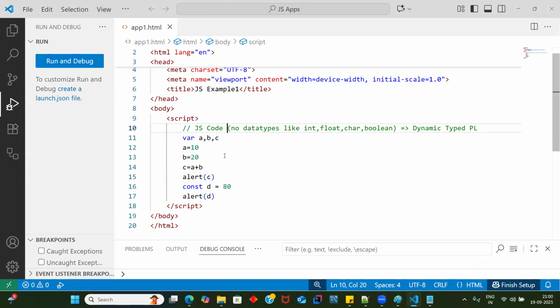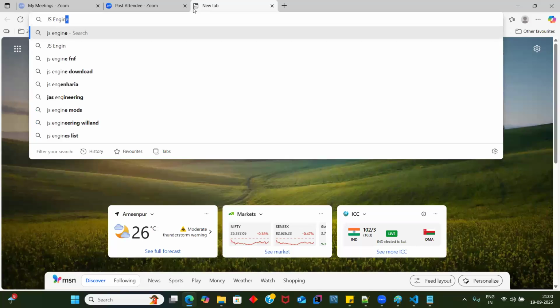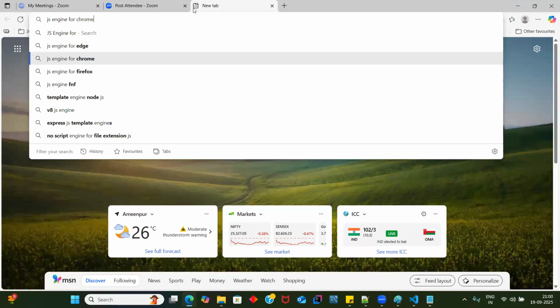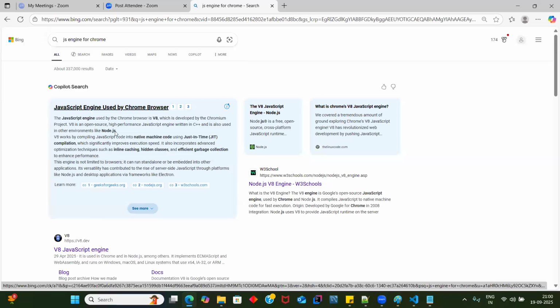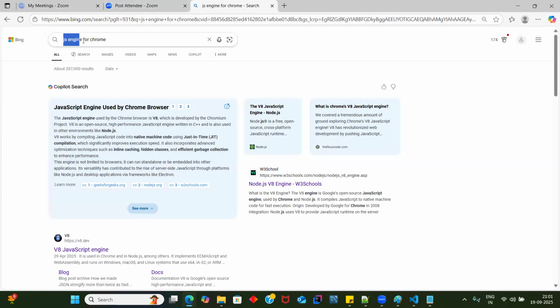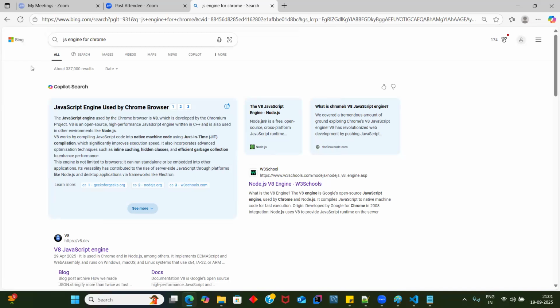In Chrome, the Google company has already installed one plugin. The plugin name, guys, is JavaScript Engine. Now, if you search in Google for JavaScript Engine for Chrome, you will get the answer V8. So what I want to summarize here is that V8 is a plugin, but you have to call it a JS Engine. V8 is an engine installed by Google in the Chrome browser. That is the reason, guys, we are able to compile and run our JavaScript programs.